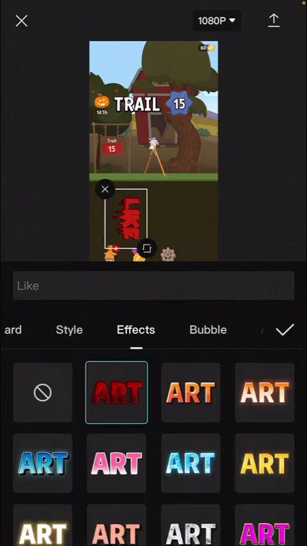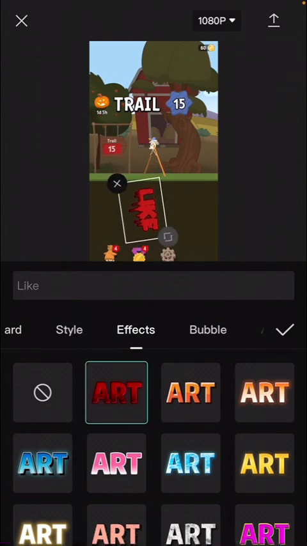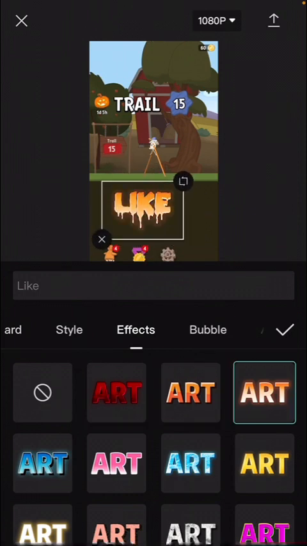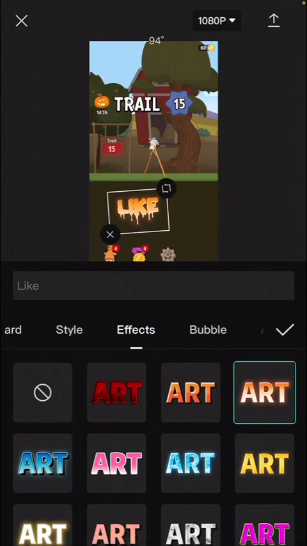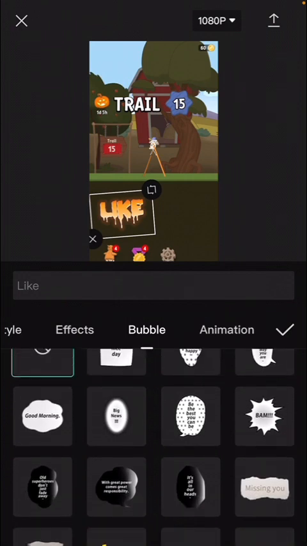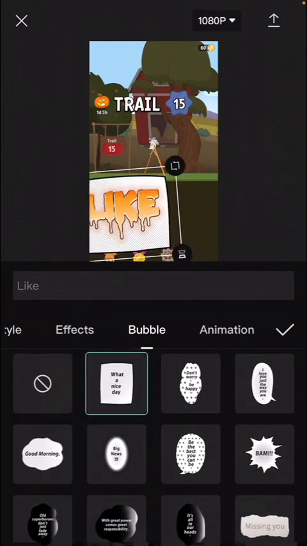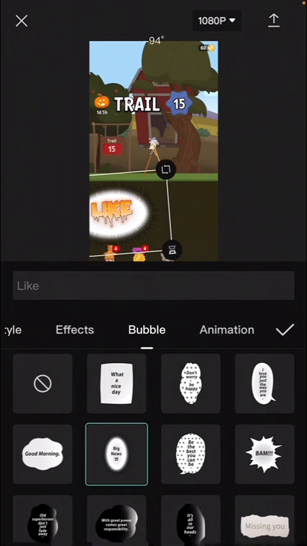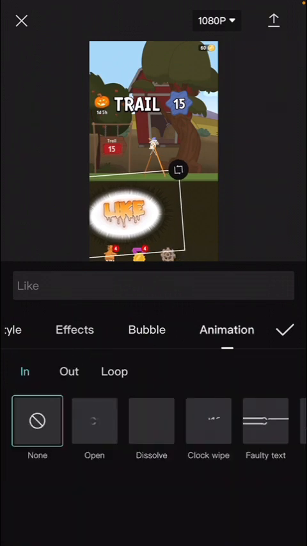And the second option is effects. You can also use different kinds of cool effects which this application is offering. They are totally free to use. This application is actually offering lots of text font styles. You can also add bubbles if you want to, and the last option is the animation.